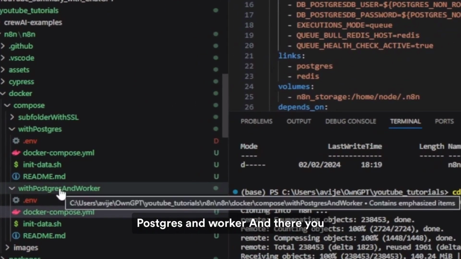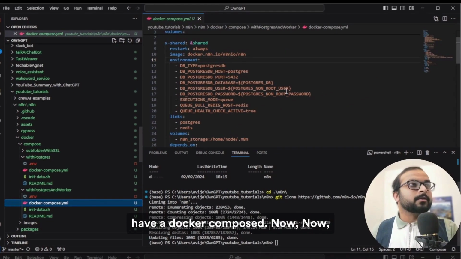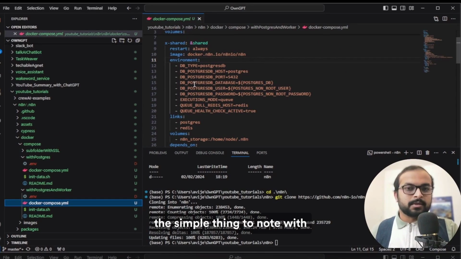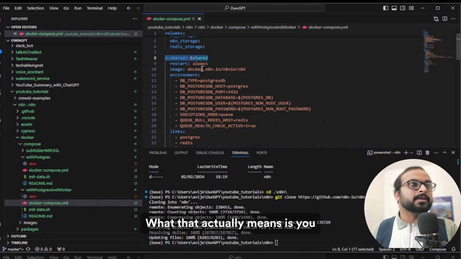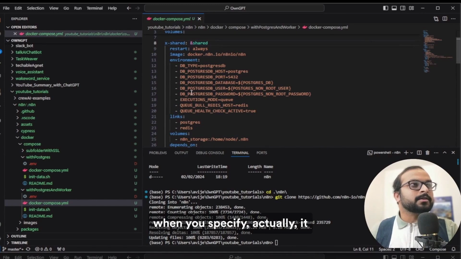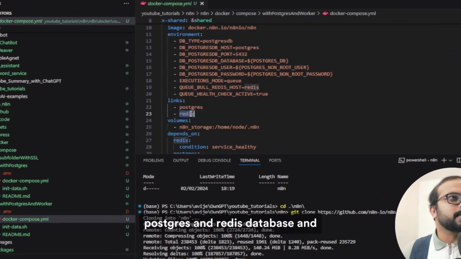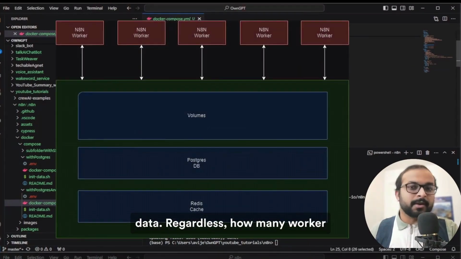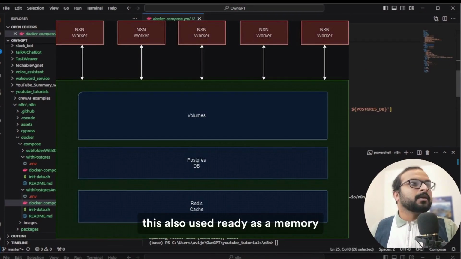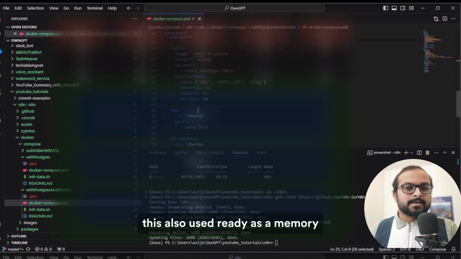Similarly, you have the with Postgres and worker folder, and there you have a Docker compose. The simple thing to note for with Postgres and worker is that you have something called an x-shared parameter. What that means is you can reuse the N8N image to spin up as many workers as you need. Basically, when you specify x-shared, it means that it will share the same Postgres and Redis database and the underlying volumes of data, regardless of how many N8N workers you are running. This also uses Redis as a memory cache.